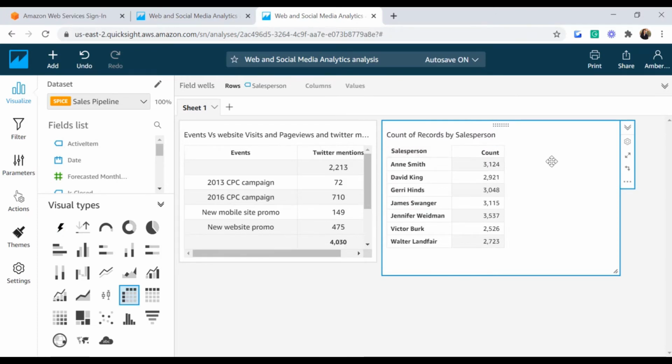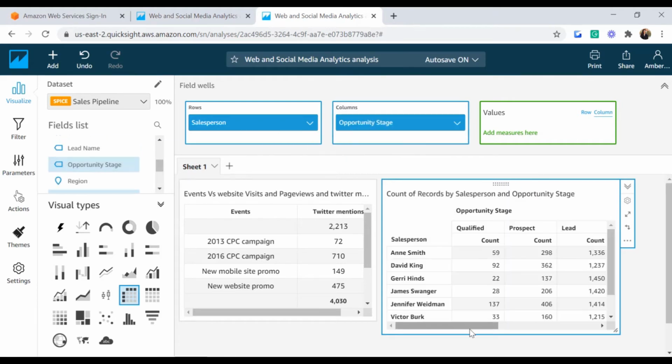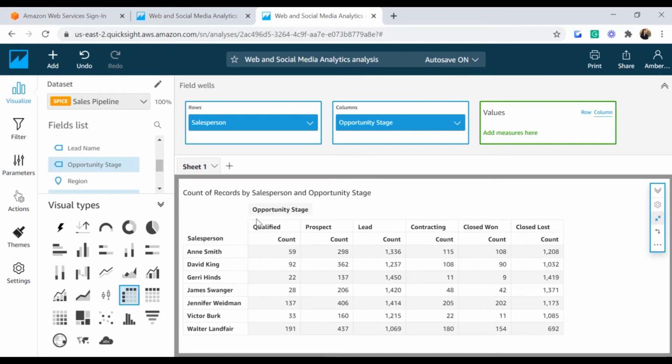By default, in the pivot table, if we only select the number of rows and nothing is provided in the columns or the values, it selects the count of that particular field by default. Now, let's say that we want to add a column to it, which is the opportunity stage. So here we have the opportunity stage. I'm just going to expand this. So here we have the salesperson, and then we have the opportunity stage, and we have the count accordingly.